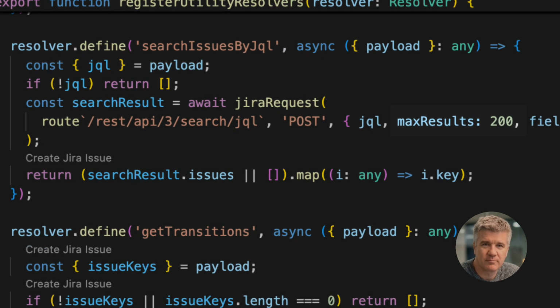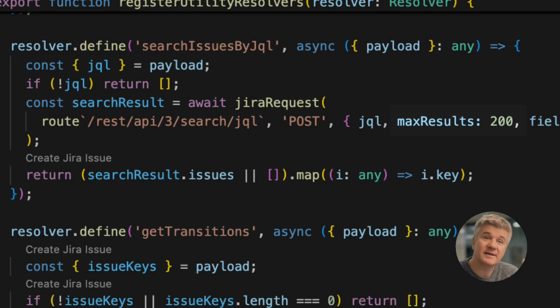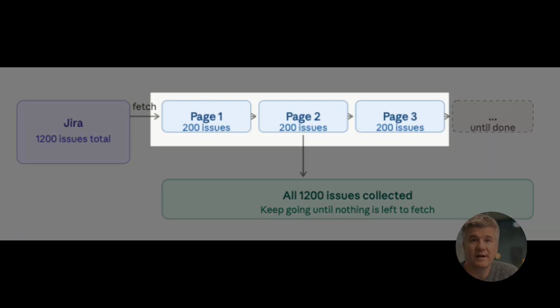And here's the problem. The resolver only returns 200 issues. Anything beyond that, ignored. So if a user selects a JQL filter that matches 500 issues, they only get the first 200. Silently. Now the obvious fix is pagination. Fetch the issues in batches and keep going until you have them all.